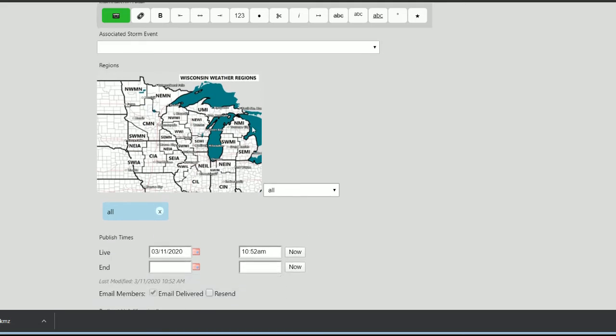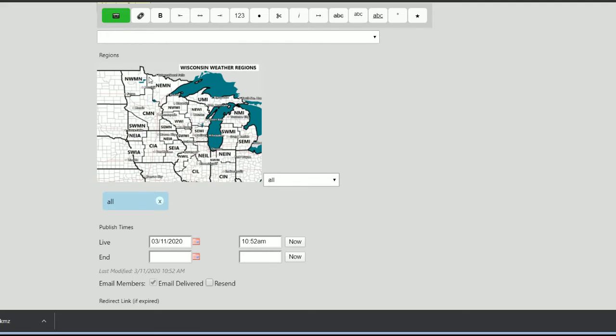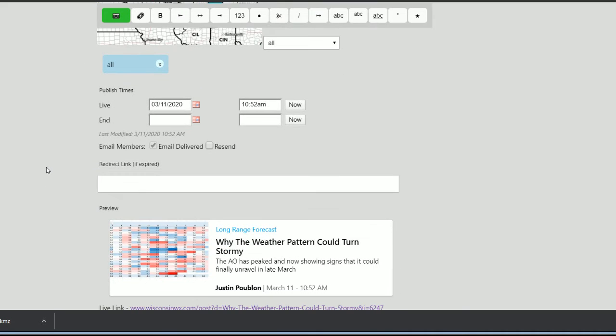So here's an old regions thing. This is really bad, and I don't use it at all anymore. So this will probably be removed or replaced with the other system I've developed.